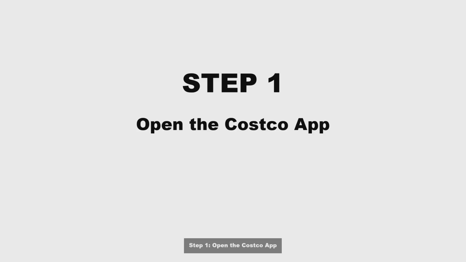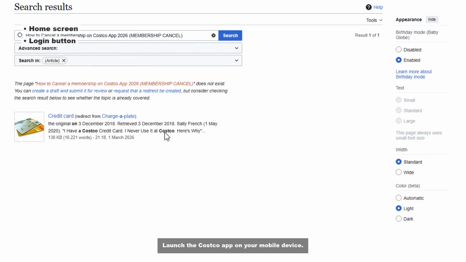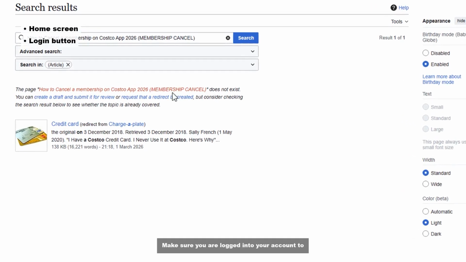Step 1. Open the Costco app. Launch the Costco app on your mobile device. Make sure you are logged into your account to access membership options.